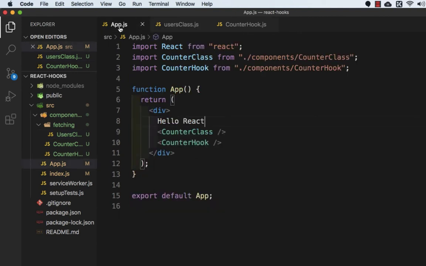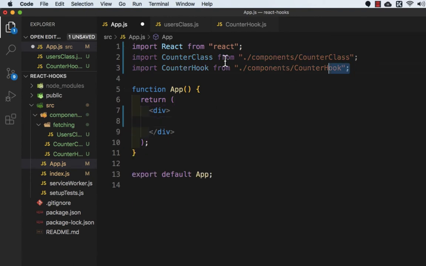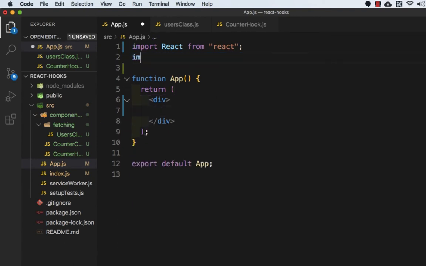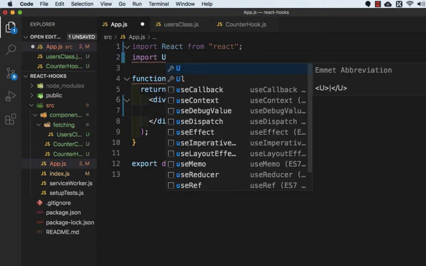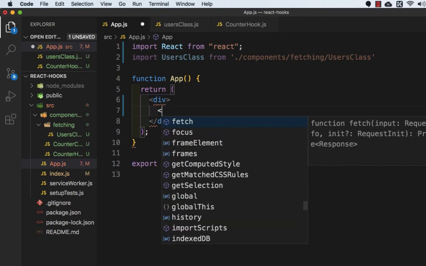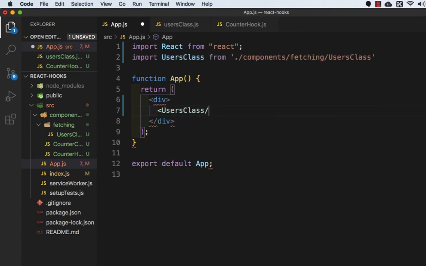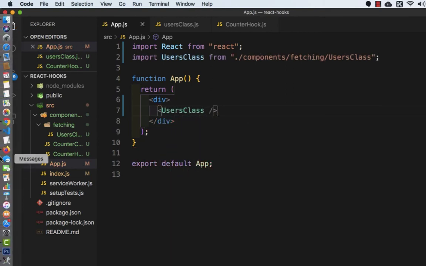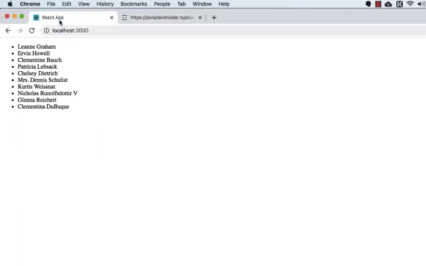And now we need to import this component in app.js. So let's go to app.js, and here we don't require this. And here also we need to remove this. And let's import the users component. So import UsersClass from ./component/fetching/UsersClass, and here we need to write UsersClass. Let's save this file and let's check it in the browser.